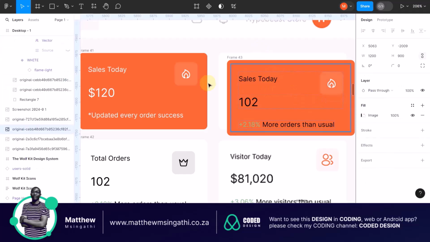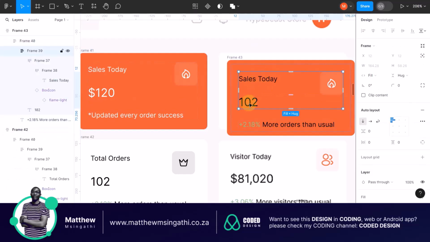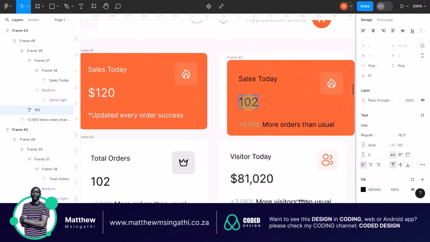Okay, this looks like this, and here we want $120. Why don't we just make it South African rands? I'm in South Africa, so we use rands in South Africa. So here let's just type R. Okay, updated every order. Success.